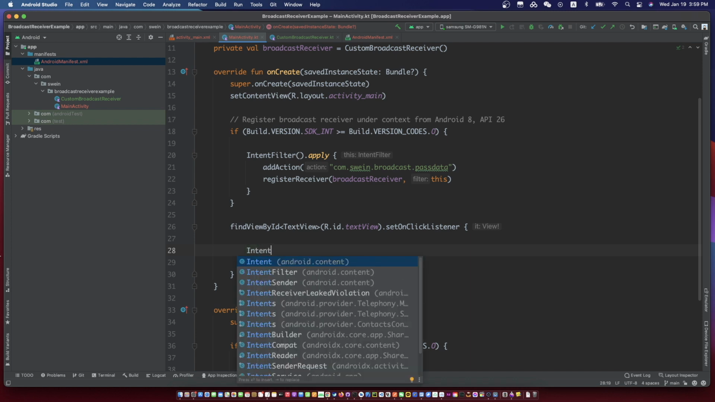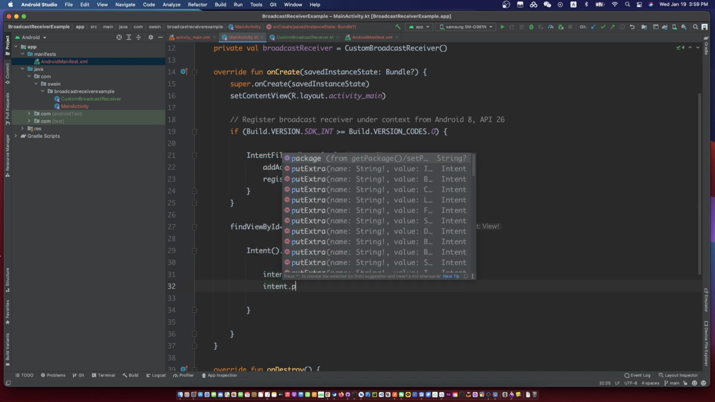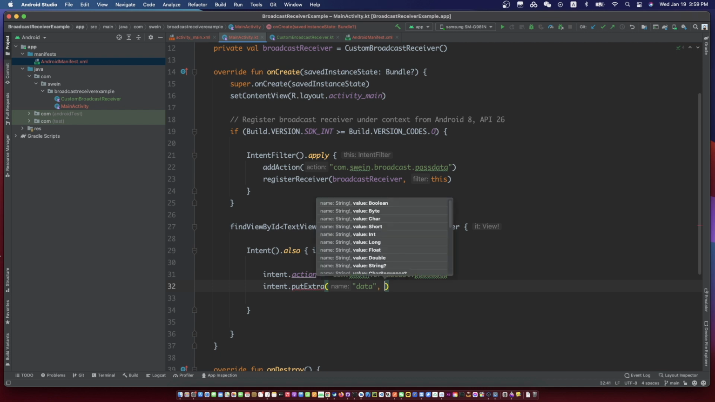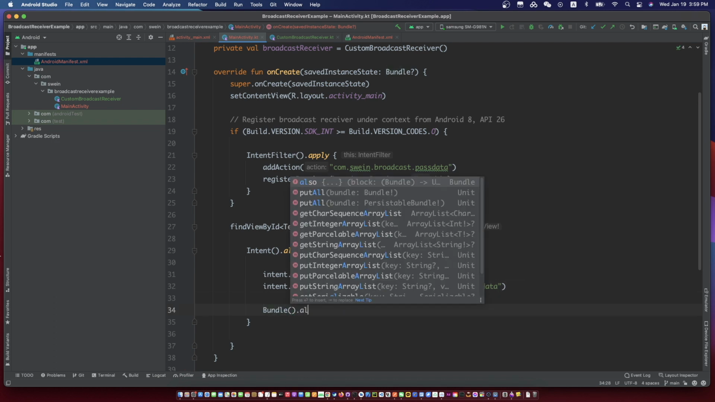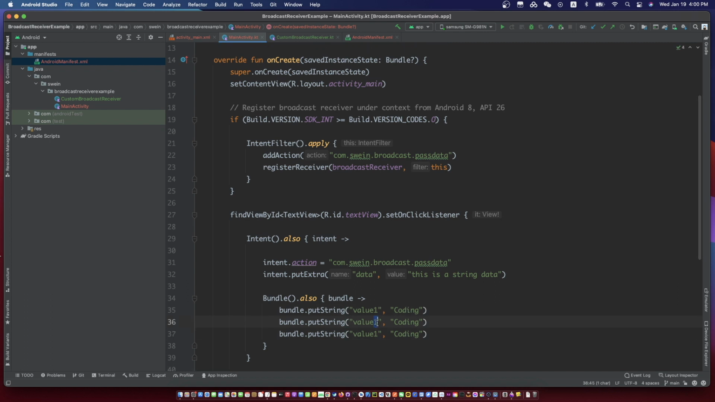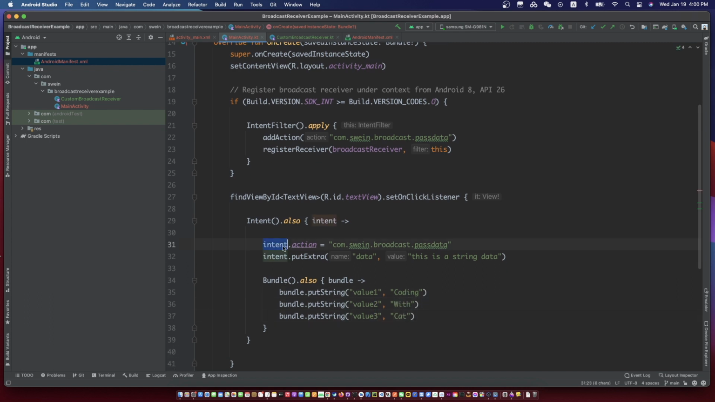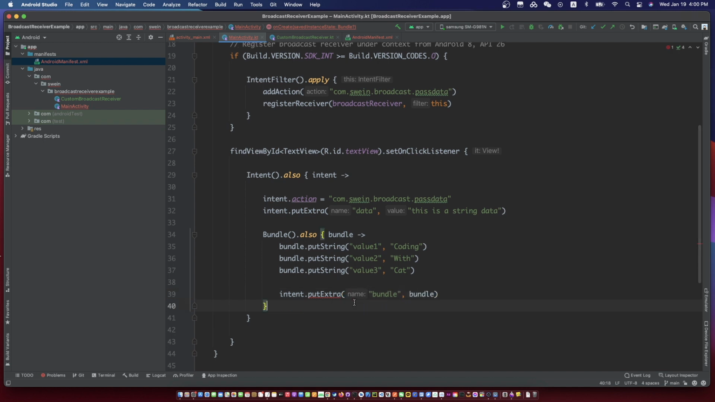Now we should pass string type data, bundle type data, to the broadcast receiver by button click. Let's test.